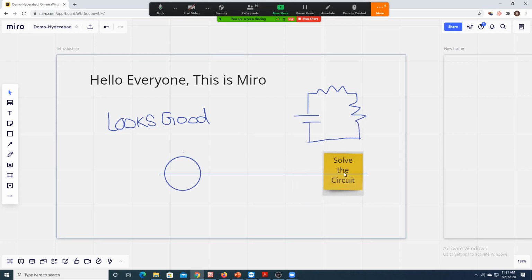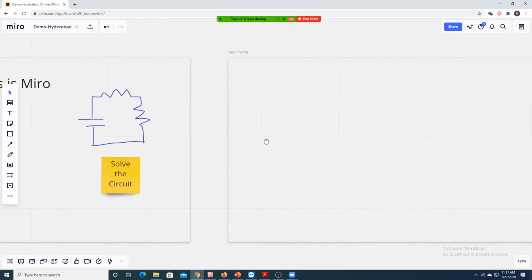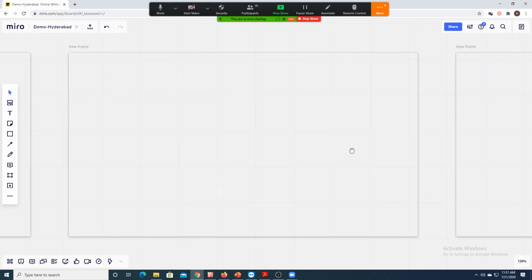Drag it, move it, wherever you want to put it. Okay, solve the circuit. That's what you want your students to do. So first frame, more or less, it's full. So I'll go to the second frame now. See, just moving from frame to frame is very easy. As I told you, if you want to name it, you name it. Else, do not worry.